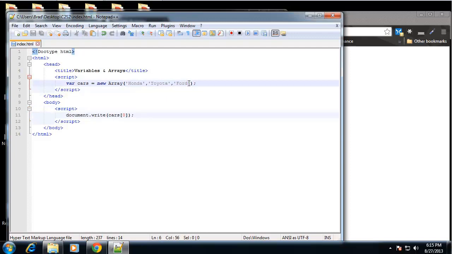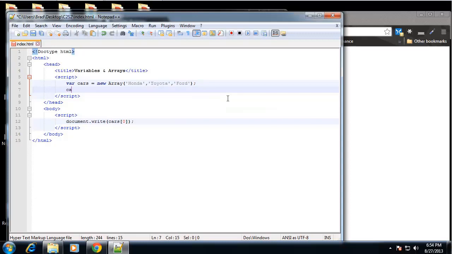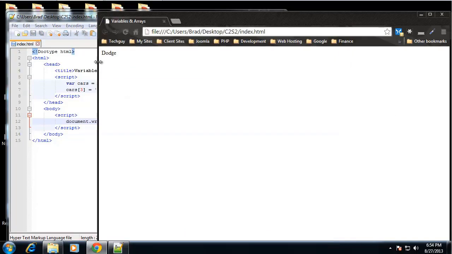Now we can also add to this array by saying cars, let's see, the next one would be 3, and we'll set that to Dodge. So now down here, if we say document.write cars 3, we get Dodge.